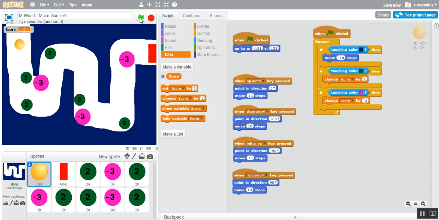And let's test it. 2, 4, yeah, it's going up, down -3. In the actual game, you would try to avoid the threes, but we are testing.